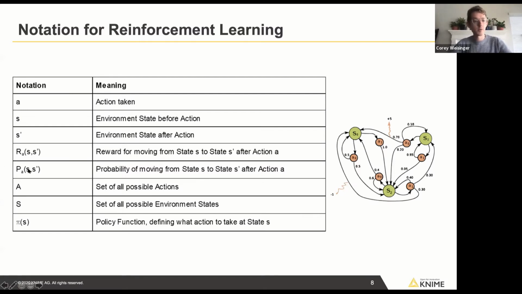Okay, the next one we have here again is the probability. So this is just going to be denoted with a capital P. This is the probability that action A moves us from S to S prime. And again, we see that denoted down here in the graph. So the probability that action 0 takes us from S2 to S0 is 0.4. So that's just a way of denoting a lot of the stuff over here in this graph.